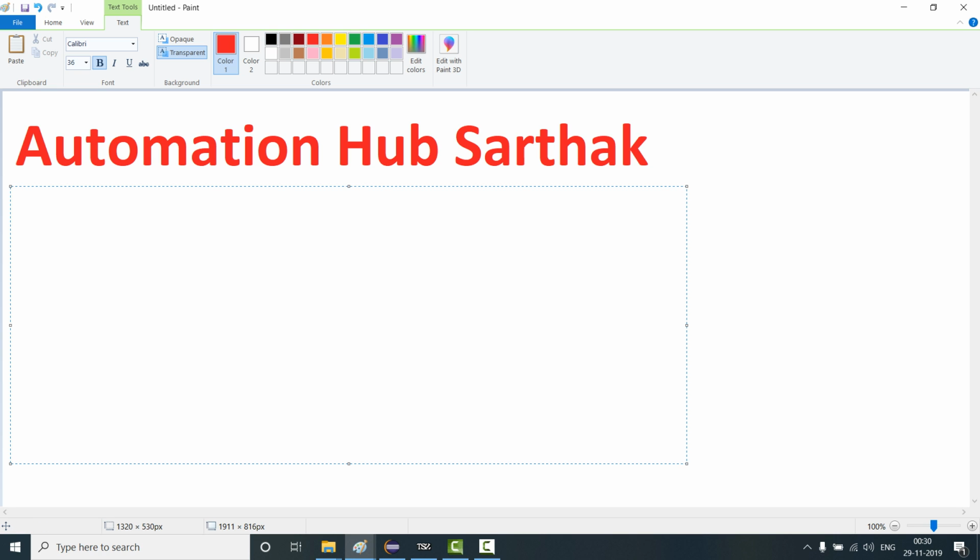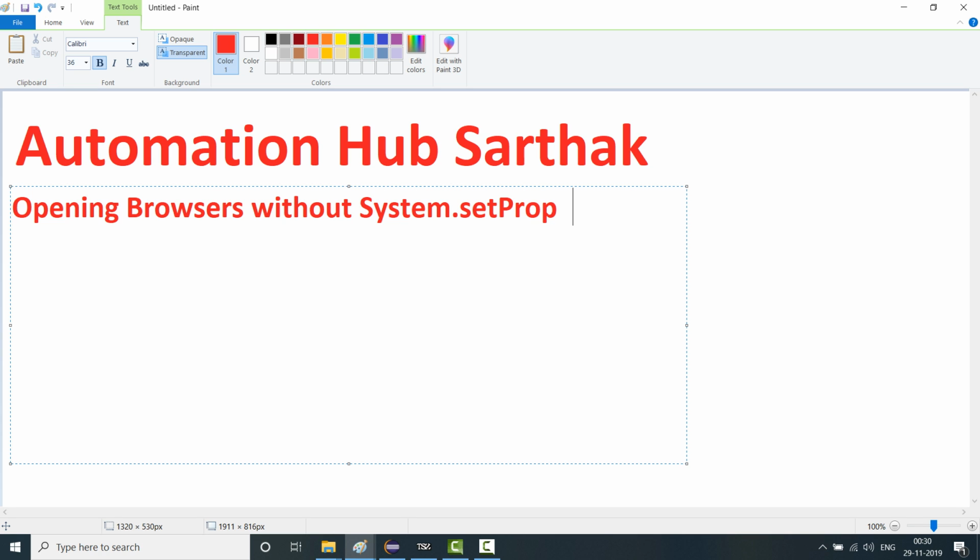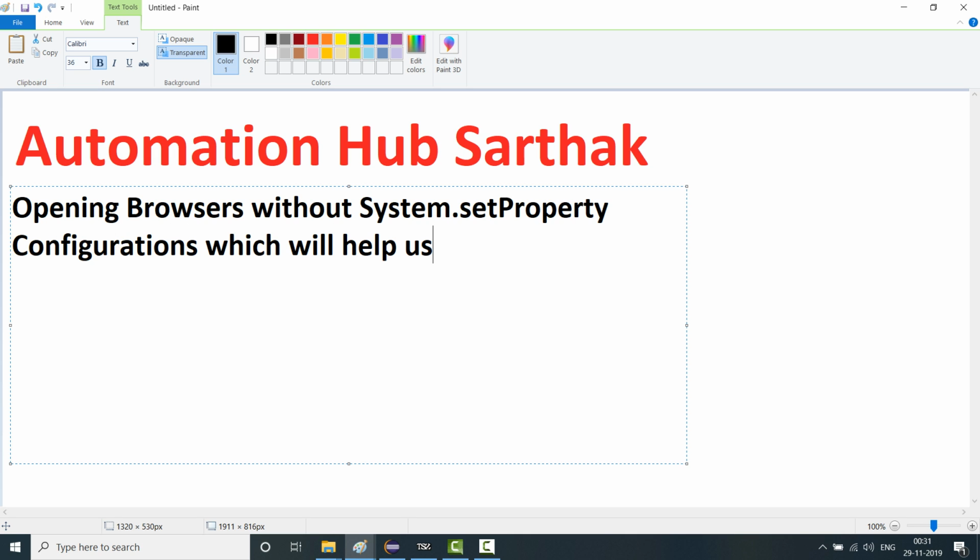So today's topic is opening browsers without System.setProperty. Generally, this is what is used by us Selenium testers to open any sort of browser or to interact with a browser. But today we'll learn about certain configurations which will help us to evade this. Okay, so let's begin directly.